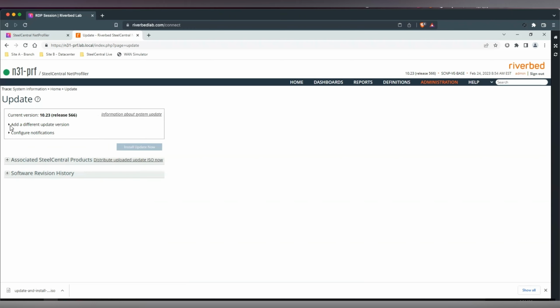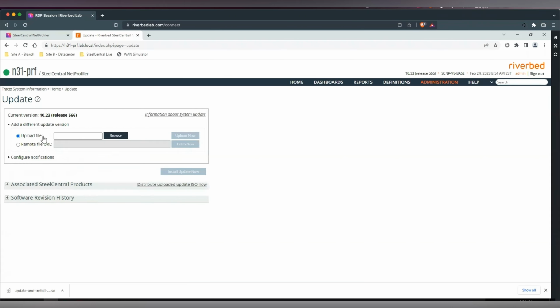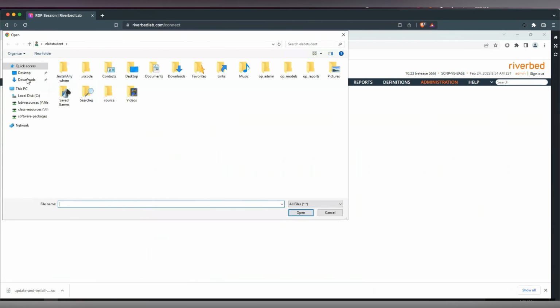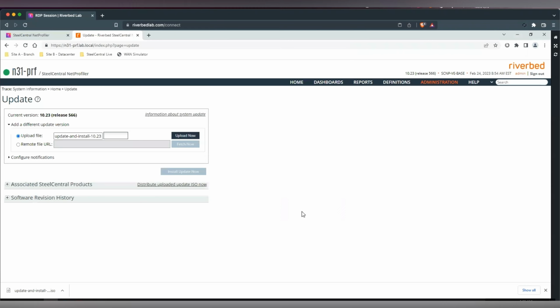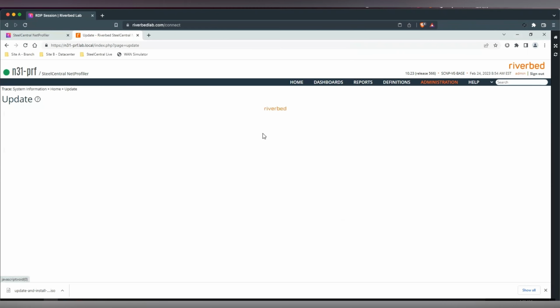Once the update page is open, we need to upload the file. Browse. Go to the directory where the file has been downloaded. Select the update file. And hit Upload Now. This will initiate the upload to the NetProfiler via the GUI. We have to wait till it completes the upload to the NetProfiler.